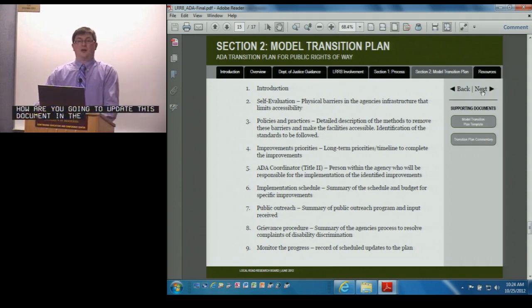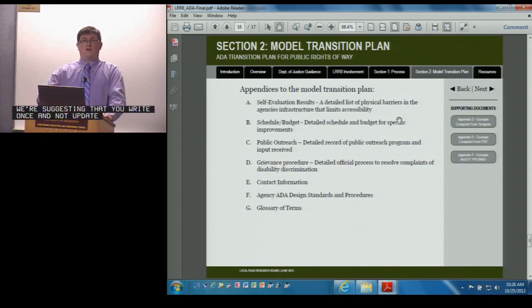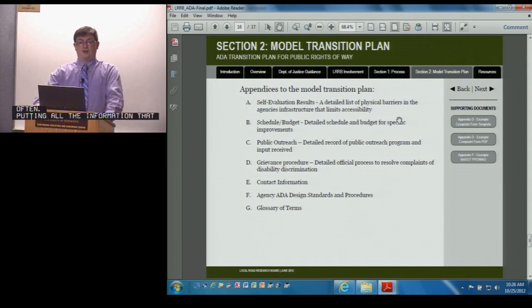What schedule are you setting? How are you going to document the changes that you're making? We also have, right here's the link to that template. We're going to go forward once and talk about the appendices real quick. The way we've got this set up is the body of the transition plan. We want to write once, or we're suggesting that you write once and not update that very often. Putting all the information that is going to get updated regularly into appendices, so those you can swap out on an as-needed basis without changing the master document, without going through the council approval process again.